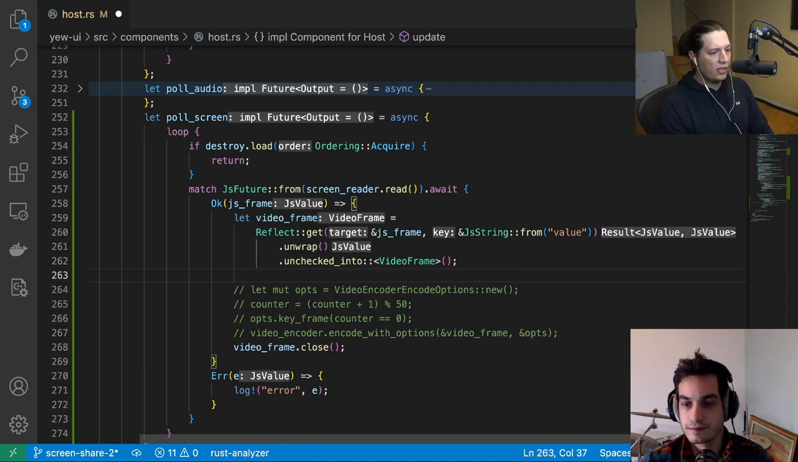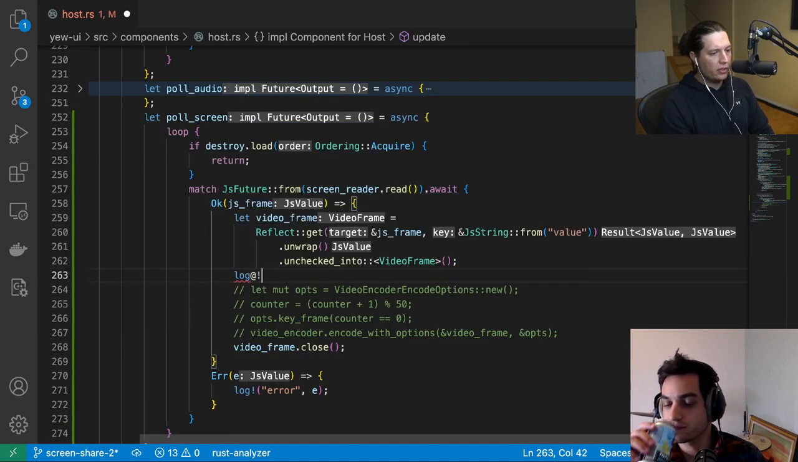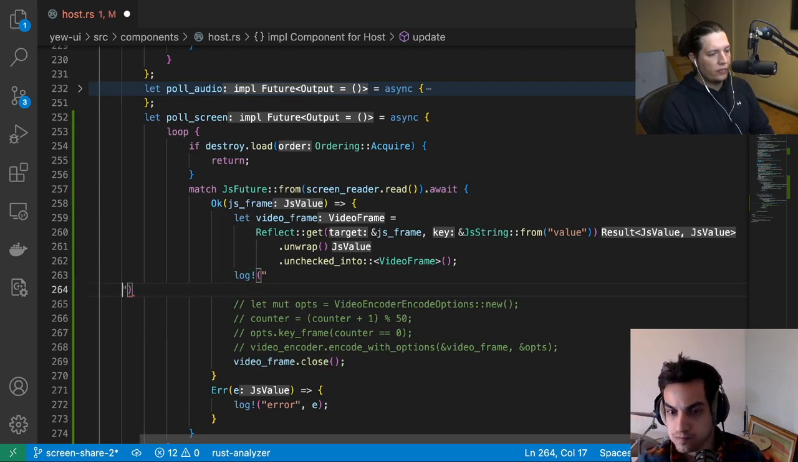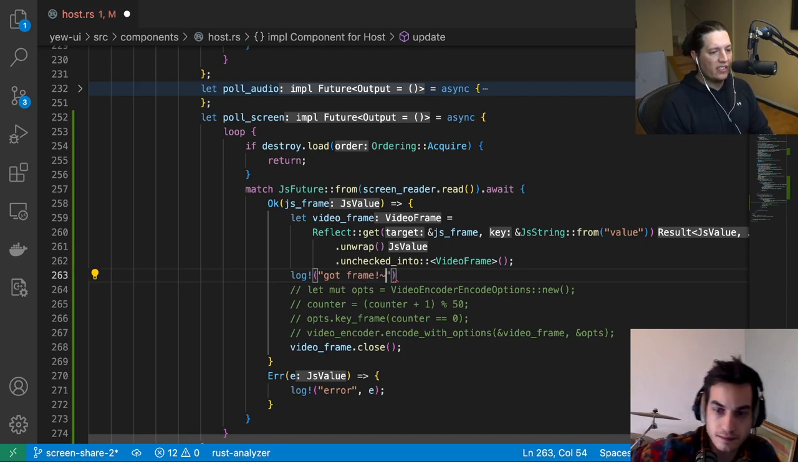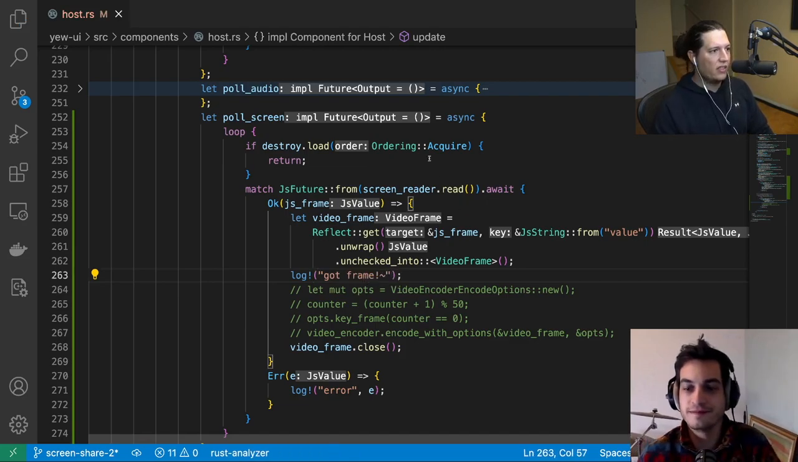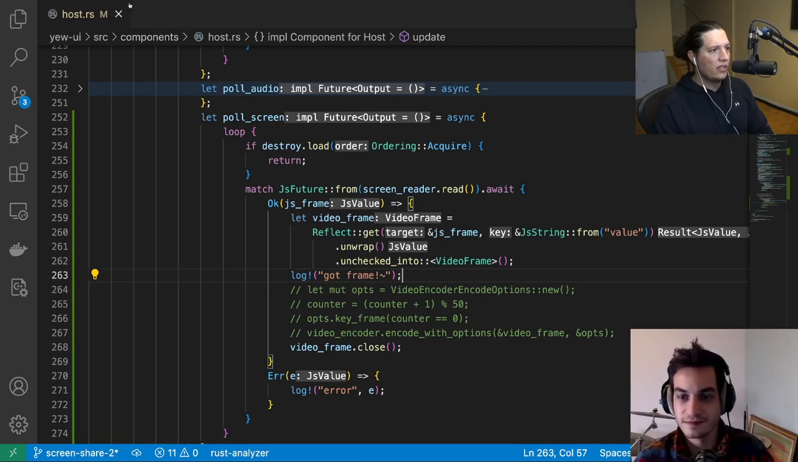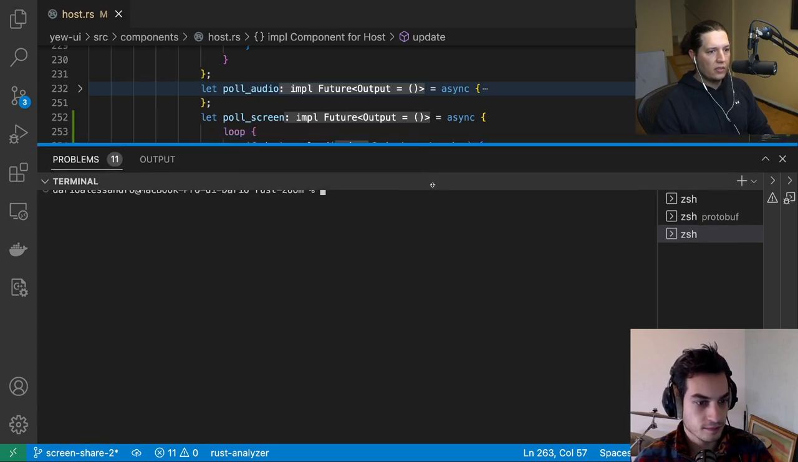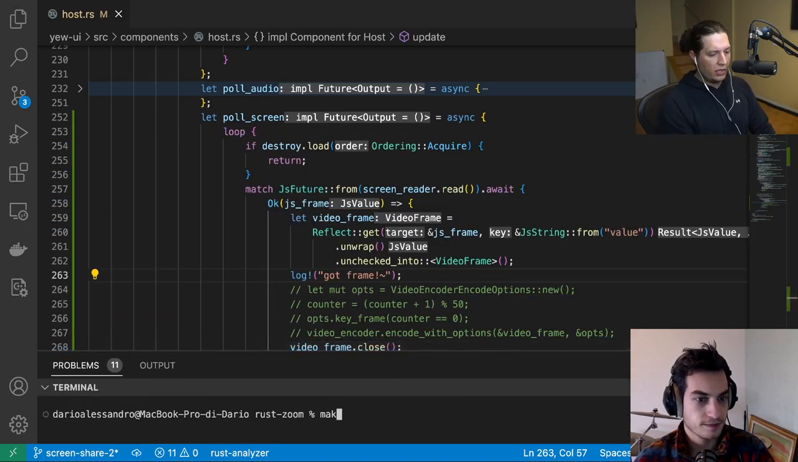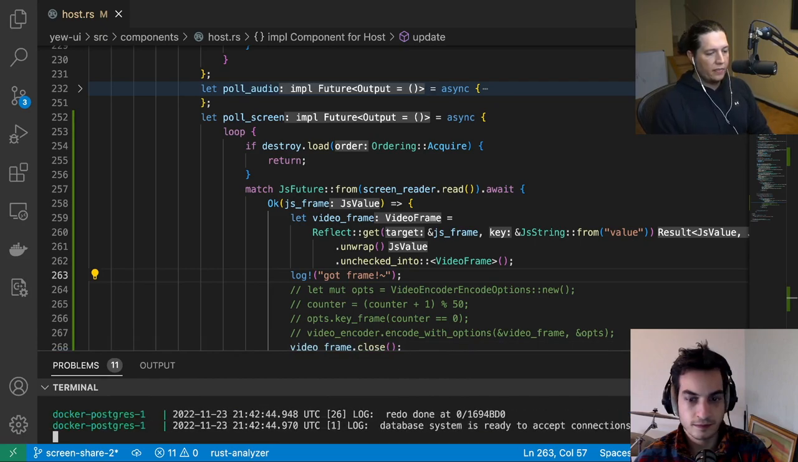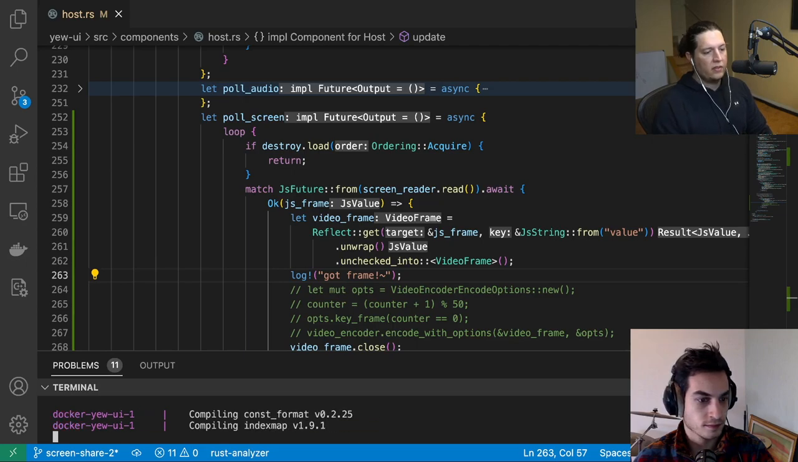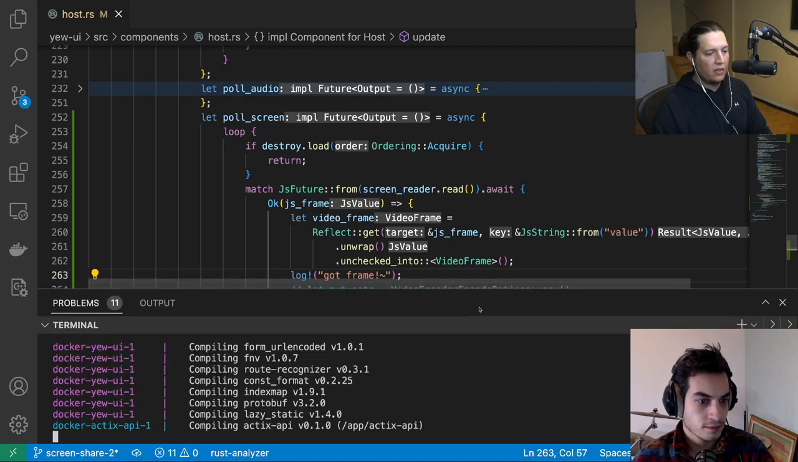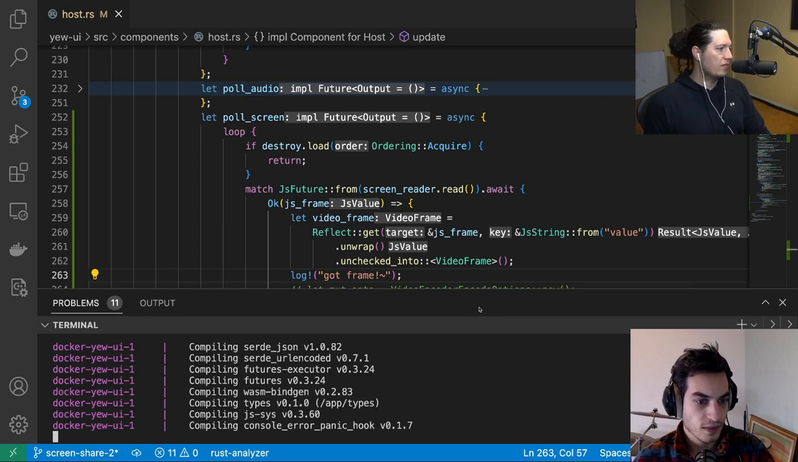I'm just going to add a log statement here. Bad frame. Right. Let me run it real quick. We'll see if it compiles.